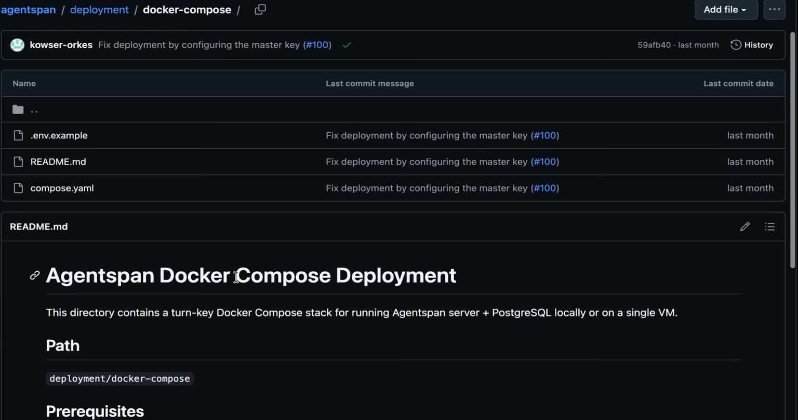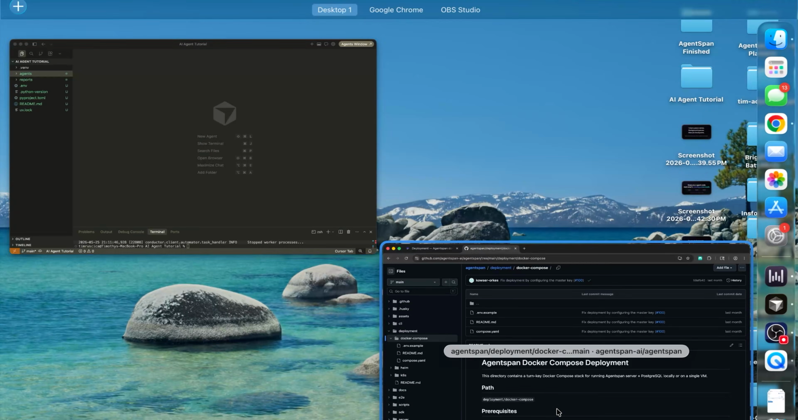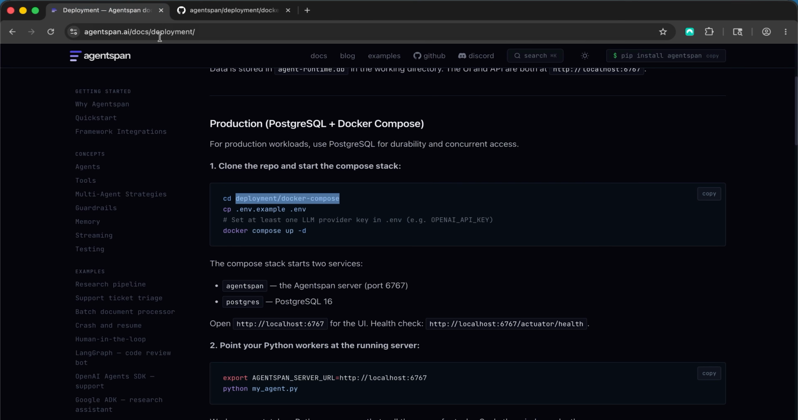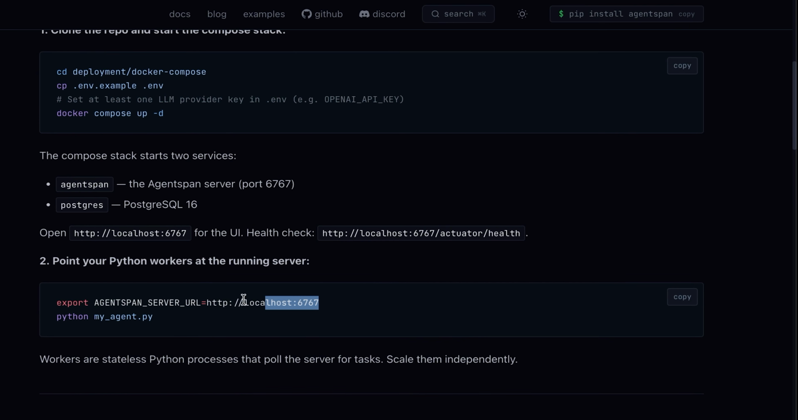Now, as soon as this server is deployed, all you need to do is just point your workers to this server. So as it says right here, all you have to do is just say, hey, here's the URL where this is running. It could be running on this server, it could be running on another server behind some endpoint or behind some URL, whatever. And that's it. Then you just point it there with the Agentspan server URL, you start working and everything is good, right? And this can be scaled as much as you want.